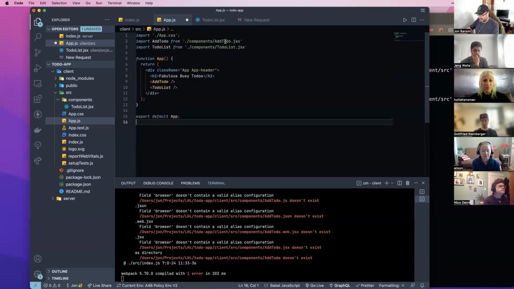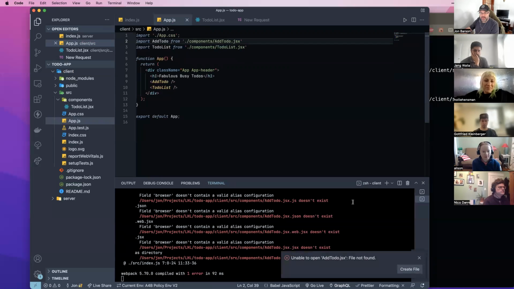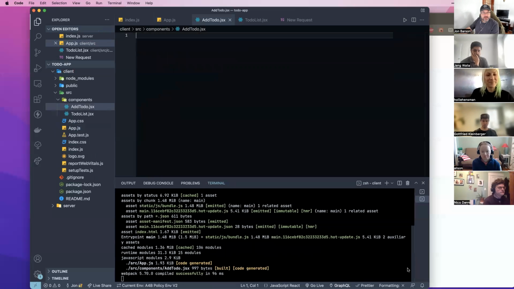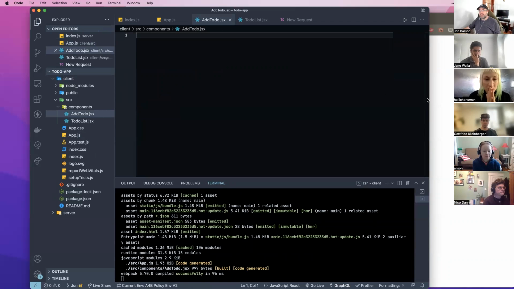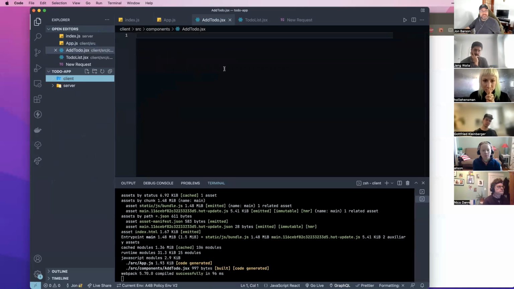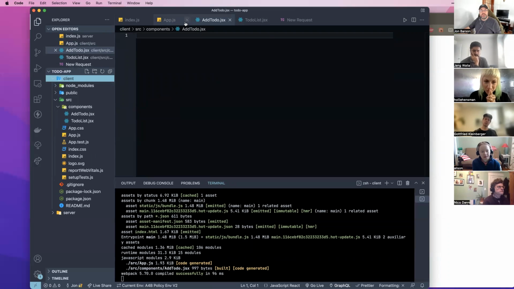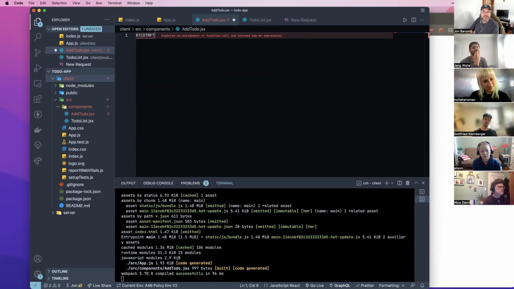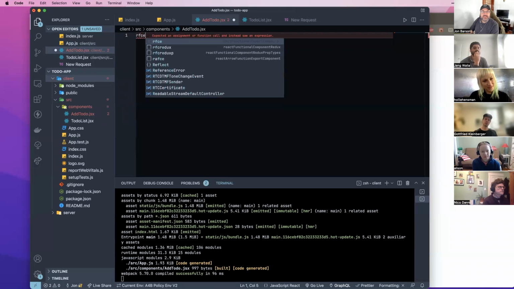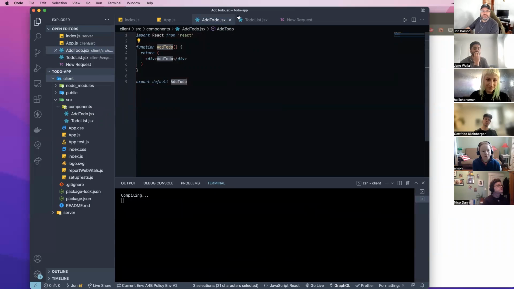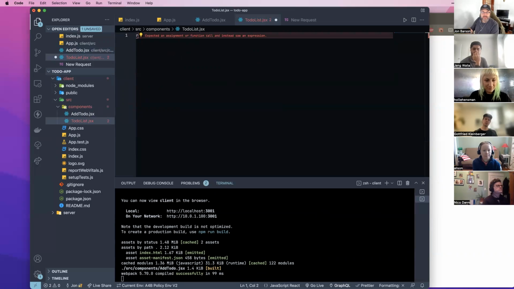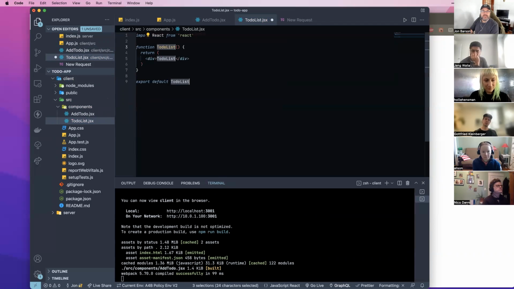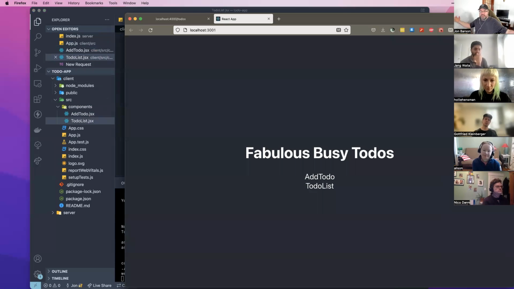And then there. So now I have my two components. Still having problems because there's nothing in those files yet. So let's just create quick stubs for both of these. So RFCE. No. Let's try RFCE. There we go. And RFCE. All right. So awesome.